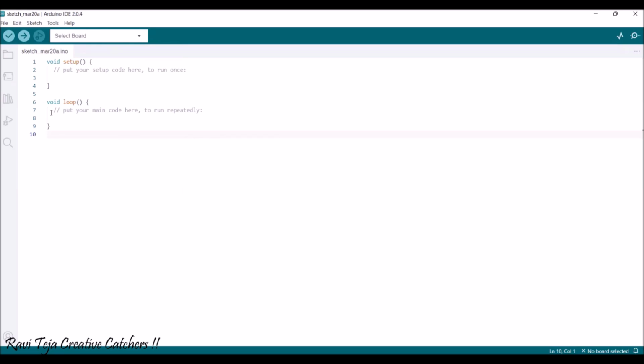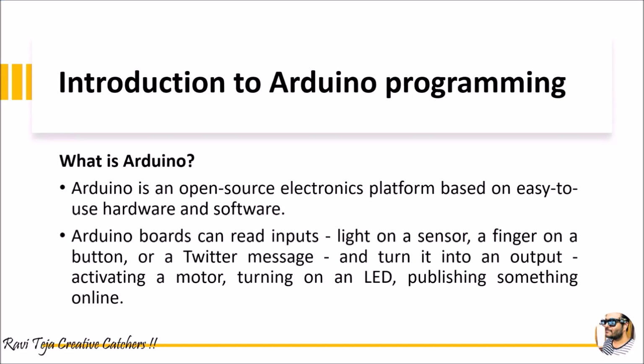So as we are going to learn about introduction to Arduino programming, before getting into the concept of Arduino programming, first we need to know actually what is an Arduino. So what is an Arduino? Arduino is an open source electronics platform based on easy to use hardware as well as software. So it's a development board, and it also comes with a software, a compiler, such that we can write a program and dump the code into that particular development board.